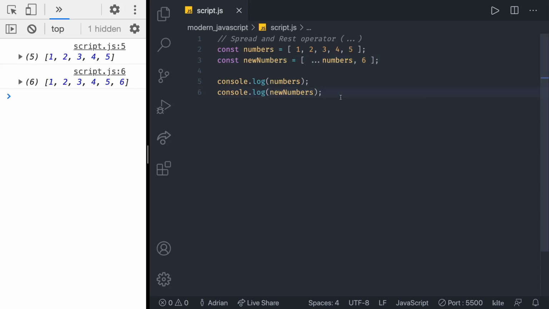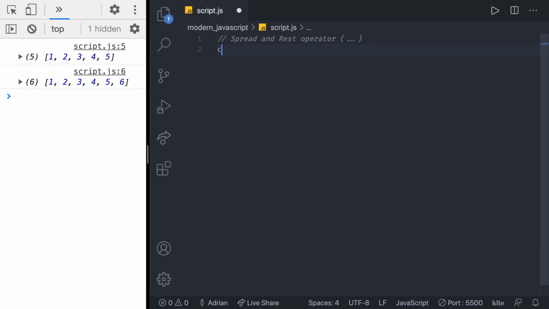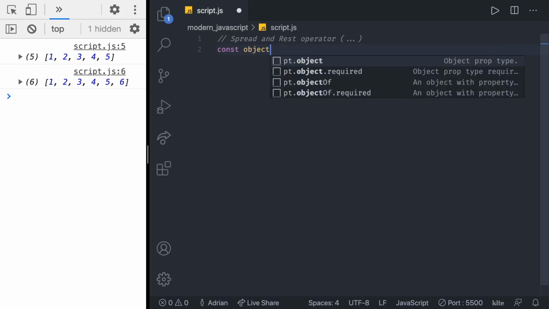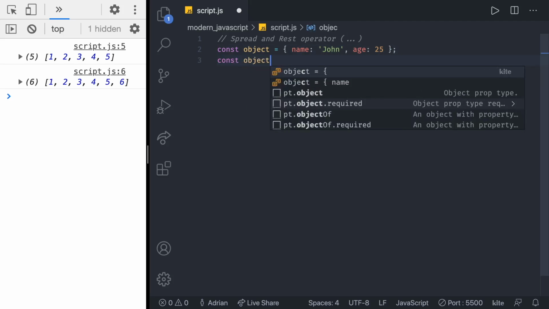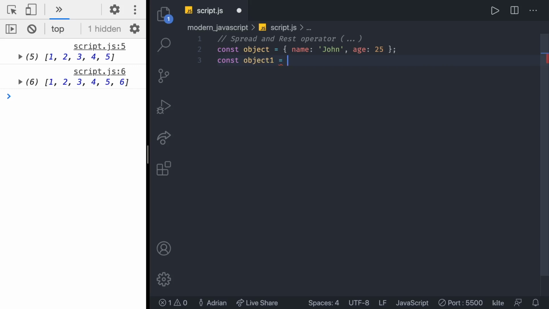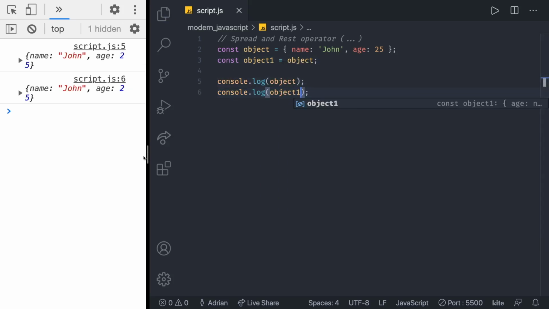You can do the same thing with objects. And I think we already talked about that while we were going through the section of reference versus value. Let's create an object, const object, and that's going to have something like name of John, and it can have an age of 25, for example. This is our object. Now, let's make a copy of that object, for example, object1, and then we want to make that equal to the object. So now both objects are the same. If I console log them, you can see object should be equal to object1, and they are.